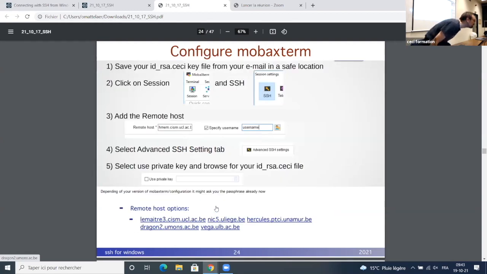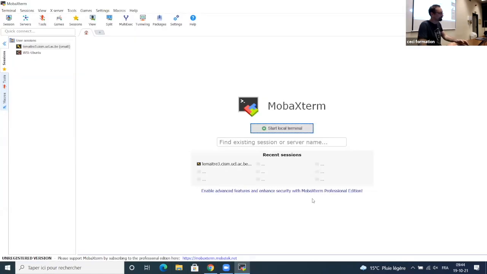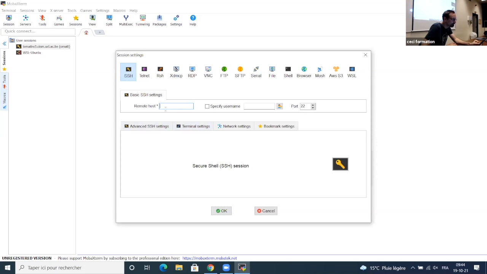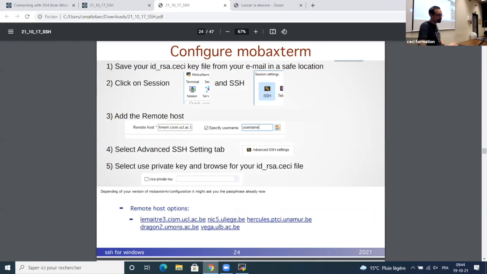Okay, so I will give a demonstration. We are going to create a new session. We choose SSH, and now the remote host. So that's one of the clusters I described before. Maybe can I find that? Oh, it's still there. Good.